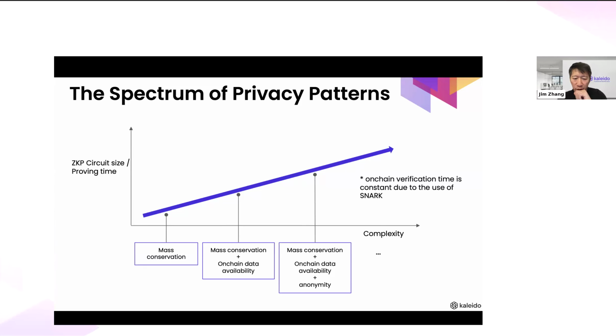And by the way, because at the moment the implementations are built on SNARK, regardless of how complex the circuit is, the proof size is always constant. And as a result, your verification time is almost constant. I say almost because it still varies a little bit depending on your input size. But the overall verification time doesn't vary that much based on the circuit complexity.